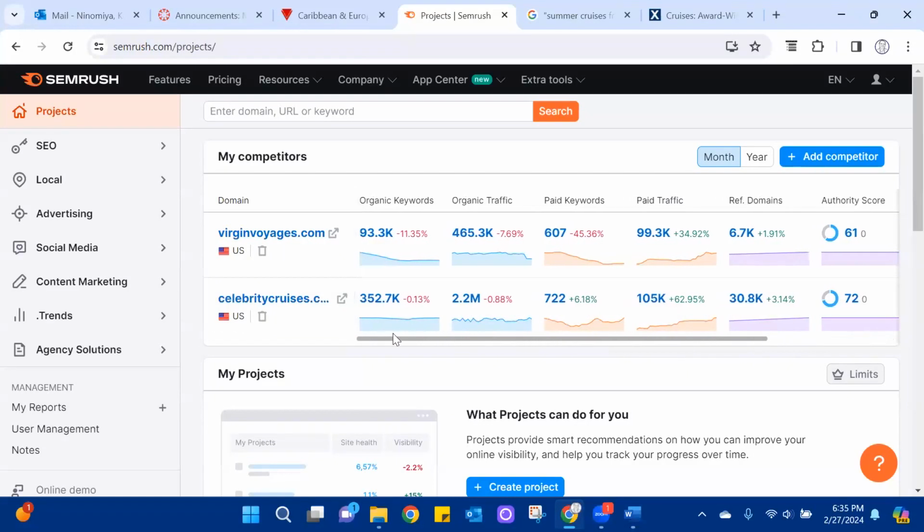Now, there's a couple of reasons why that could be. One thing I know for sure is that Virgin is a younger cruise line, so their authority score is a younger score, so that could be another reason. And I think if you look at the balance of the organic keywords, that probably has something to do with it too, because there's probably less pages and less content. If it's a younger site, you probably have less content overall. So that's just a general view of what we're looking for. So now I have a sense of what the competition is doing. Okay. So that's one way to use Semrush.